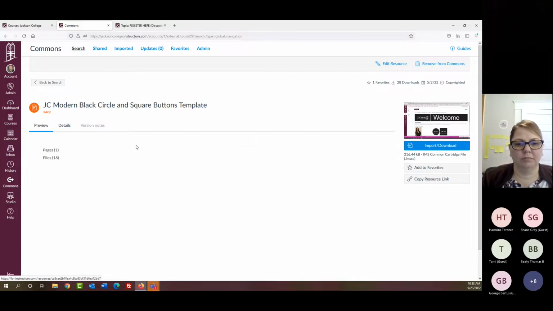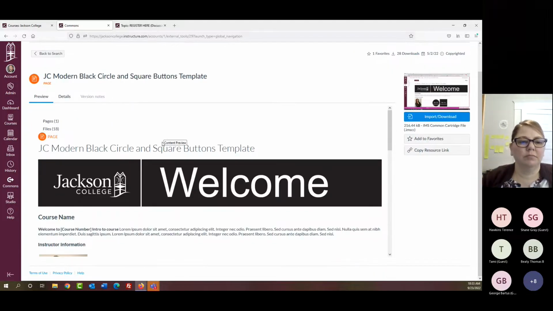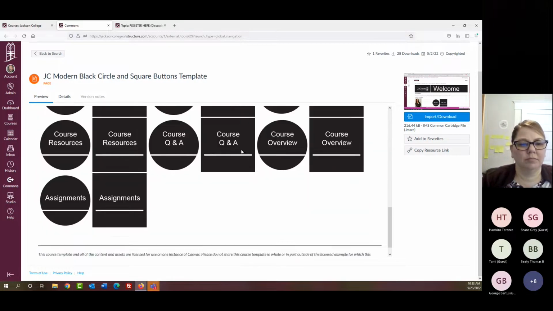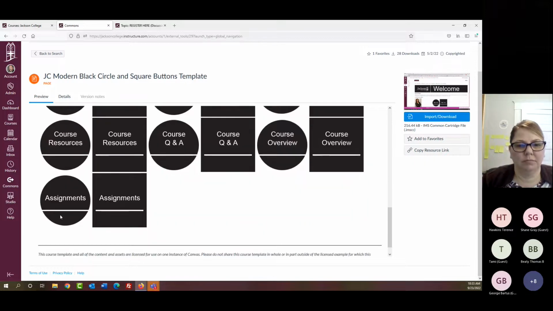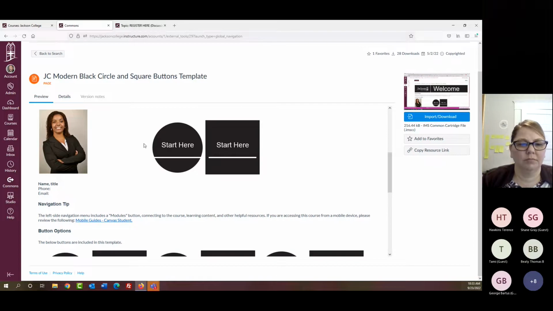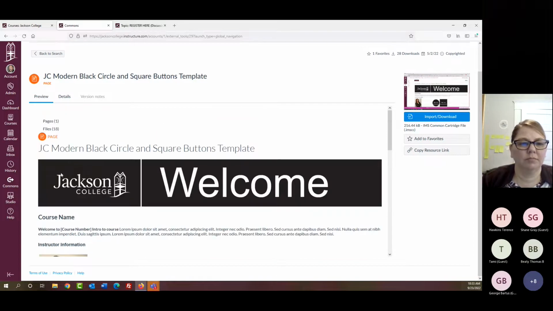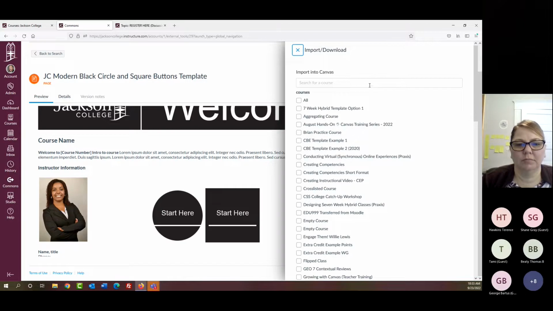So what I'm going to do is I'm going to go look at it. So I click on it to look at it. Notice that Sonia's provided a bunch of different topics in these different shaped buttons. Here are a couple buttons: instructor photo and so on. Right over here in what I would consider the tools area, I just go to import or download. Now I can import it into my course.